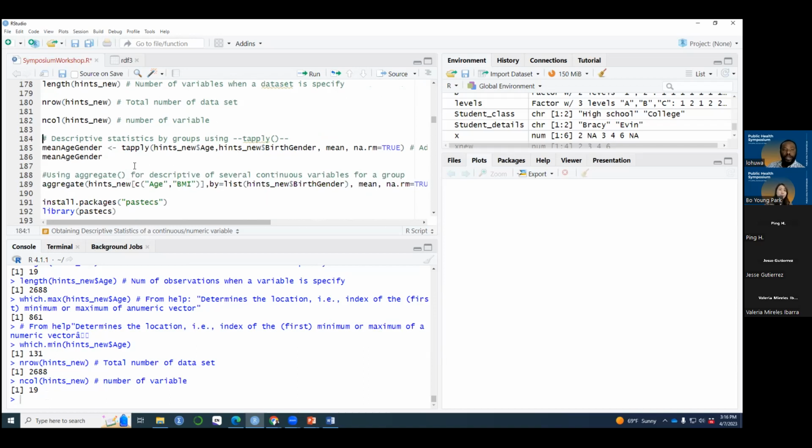Okay, so now let us move on to using certain functions to perform certain descriptive statistics. So for instance, what if I want to perform descriptive statistics for a particular nominal or categorical variable? Let's look at, for instance, birth gender or gender of the individual, which is either male or female, right? But I want R to give me the mean age for male and the mean age for female separately. How do I do that?